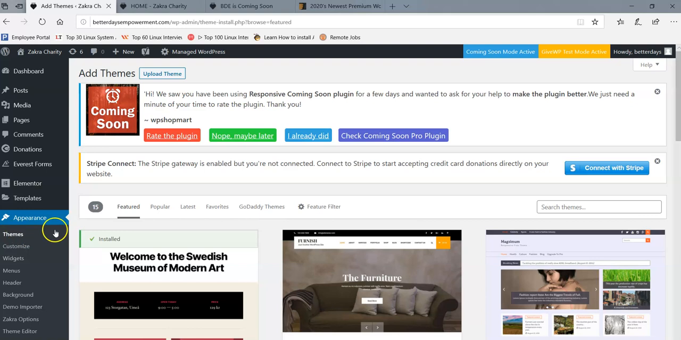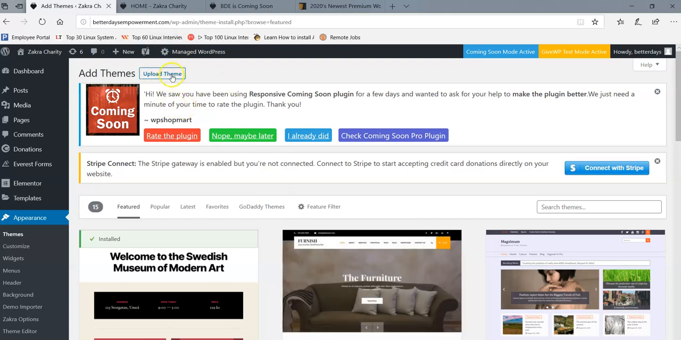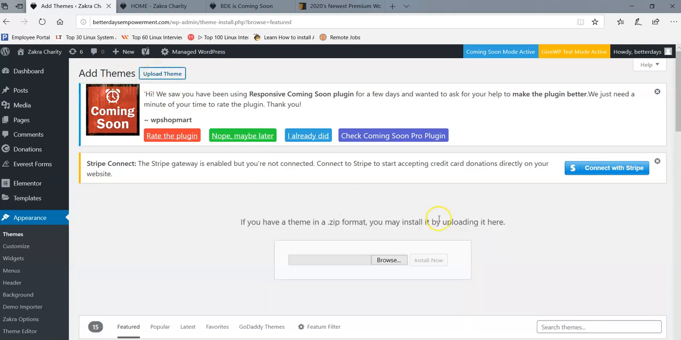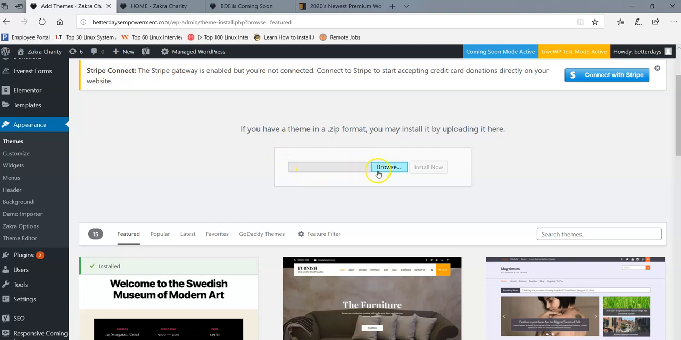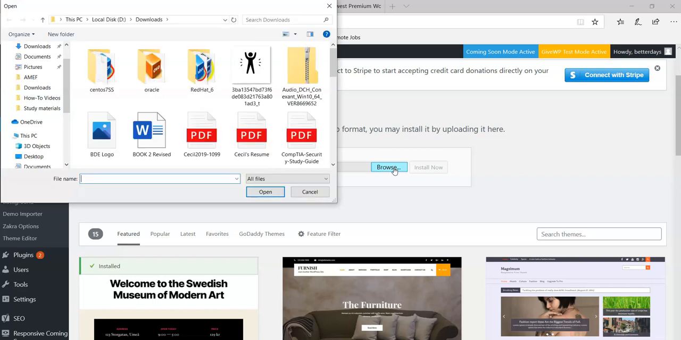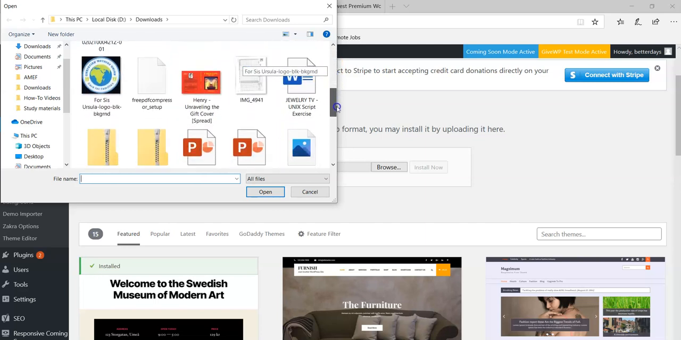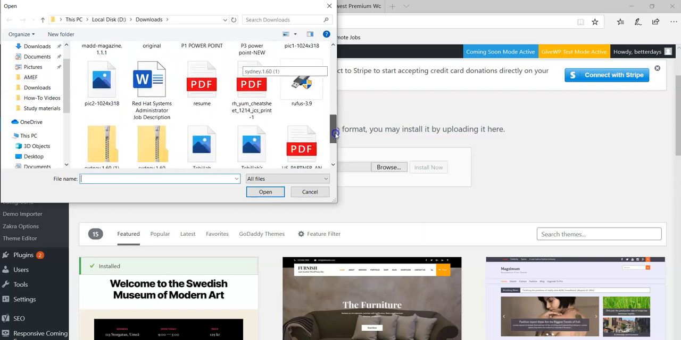After I click on a button to add a theme, it brings me to this window. This is where I say upload theme. I click on the button up there, and I can get a theme from my computer. So I click on browse, and it opens the folder in my computer, and I have a theme called Sydney already, as a zip file. That's what I'm looking for.